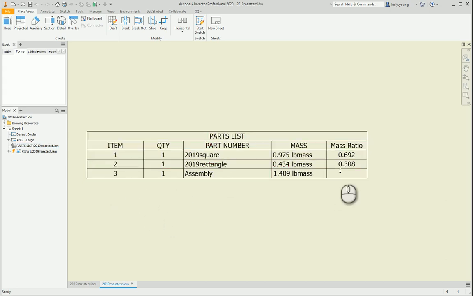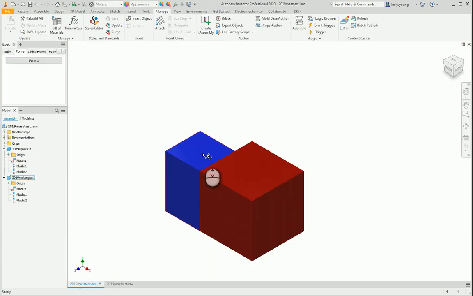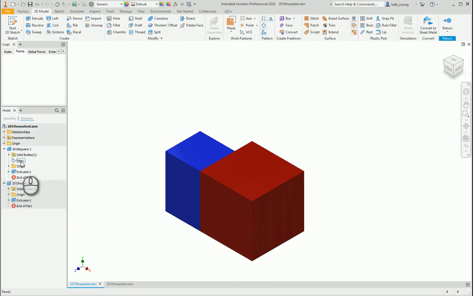If you're trying to make a mass ratio, so if we have two parts in an assembly and we want to find out the ratio of the part to the assembly, that's what we want to go ahead and find out. So I have a simple assembly here with a box and a rectangle. Here's our square, here's our rectangle. I'll dive into the square first and show you what we set up.